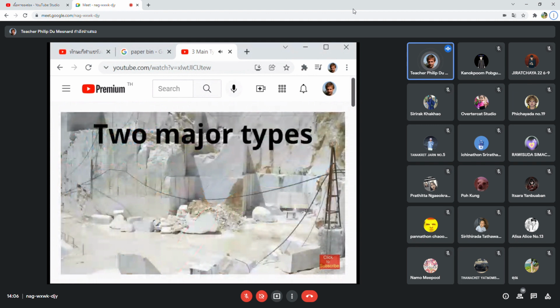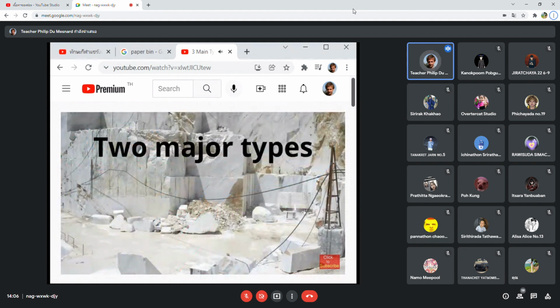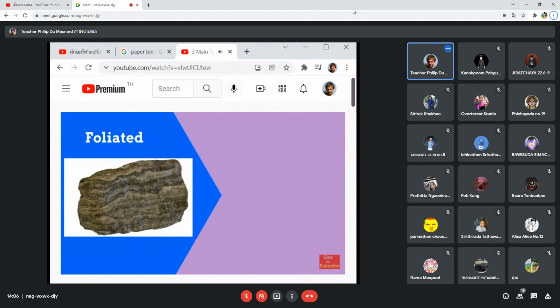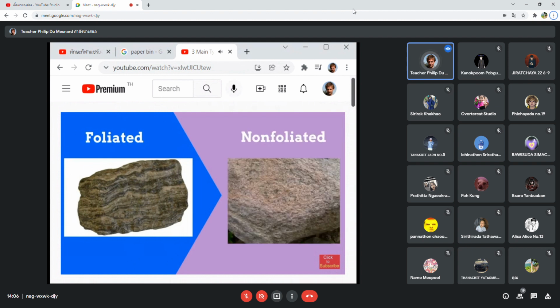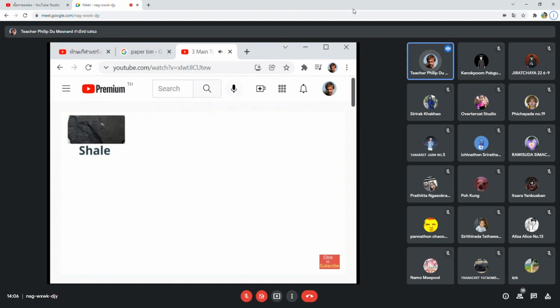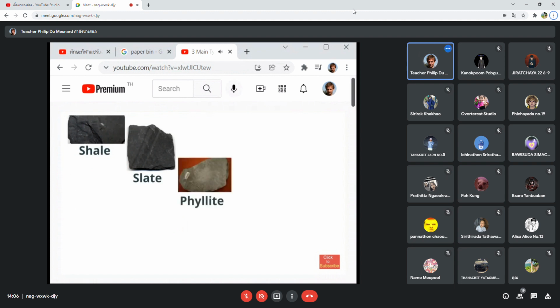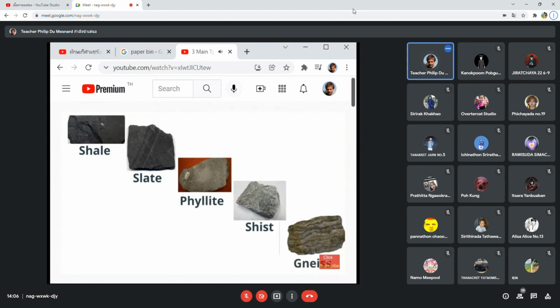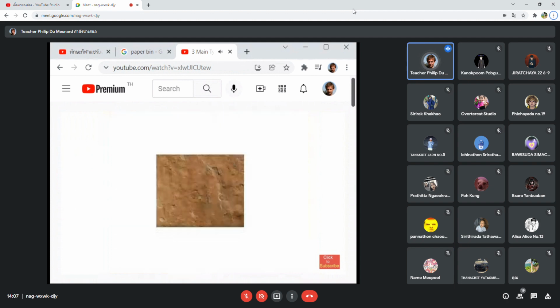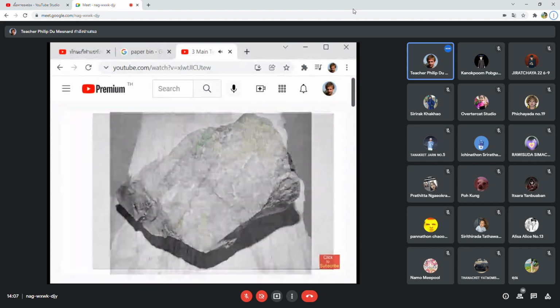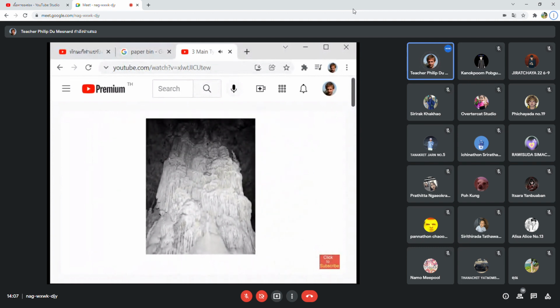Two major types of metamorphic rocks are foliated rocks, which have layers or bands, and non-foliated rocks, which do not have these layers or bands. Here's a common example of metamorphic rocks. Shale morphs into slate, which morphs into phyllite, which transfers into schist that can morph into gneiss. Another common example, sandstone, when exposed to heat or pressure, morphs into quartzite. And this limestone will morph into marble.